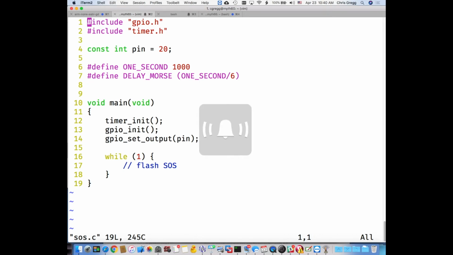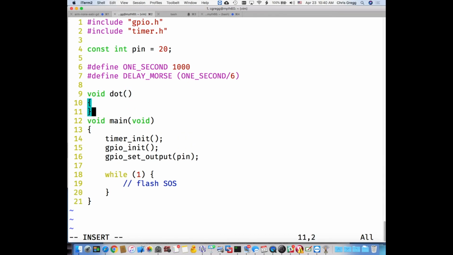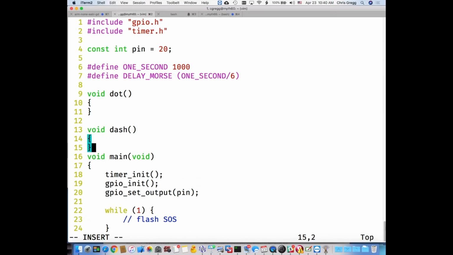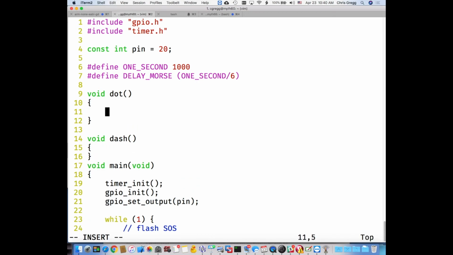Okay, so same sort of stuff as up top here. And let's actually write a couple functions. Let's write a dot function, and let's write a dash function. What we're going to do is basically blink the light in the pattern that we want for a dot or a dash. Okay, so what is a dot? When we're doing a dot, what do we have to do to the light? Let's pretend it's already off. What do we do with it?